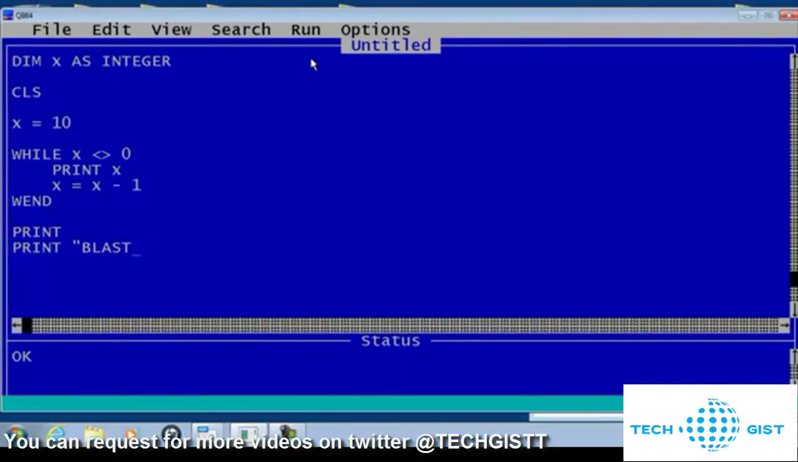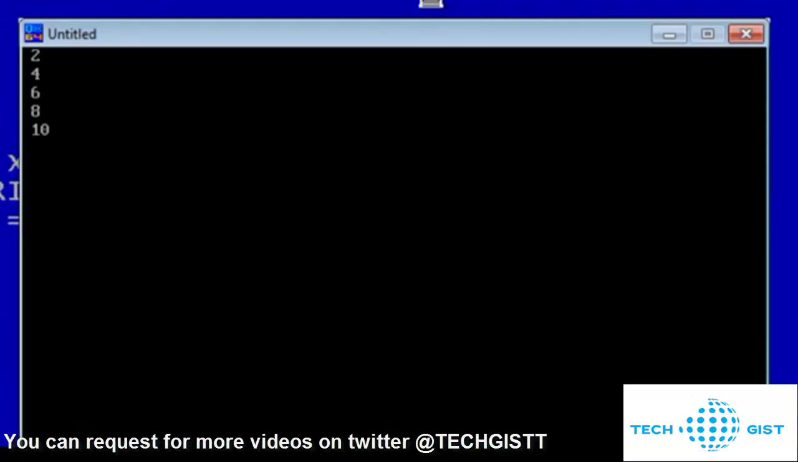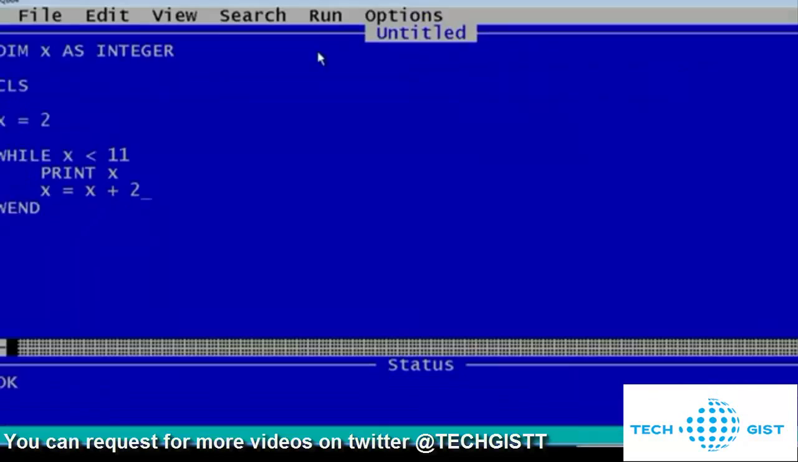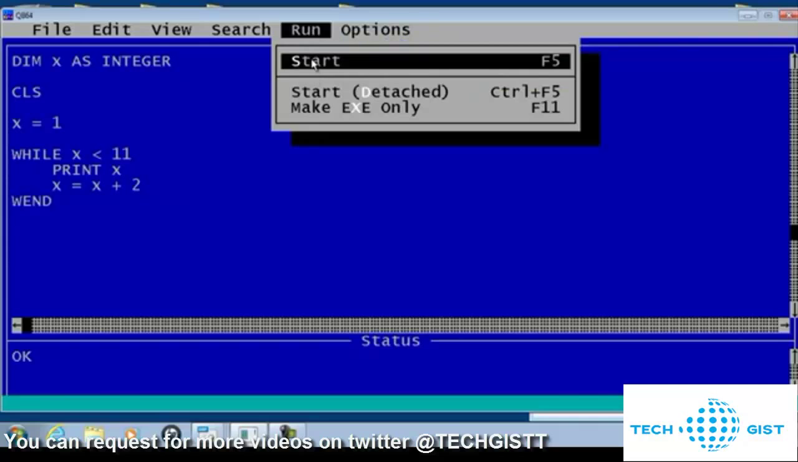Try a few more examples here. I'll remove this blast off. Let's say I want to print all numbers 1 through 10 that are even. So what I can do is go to x, start that off as 2 because I'm working with even numbers. X less than 11, we'll print x, and x equals x plus 2. Go ahead, run. There's all even numbers. So let's modify for the odd numbers. X will start off as 1, and that's all we need to do. Go ahead, run.